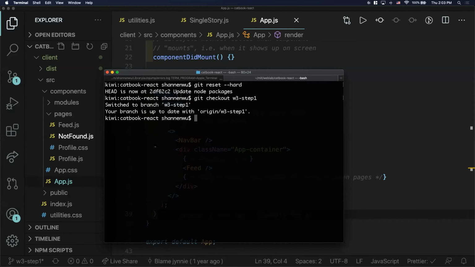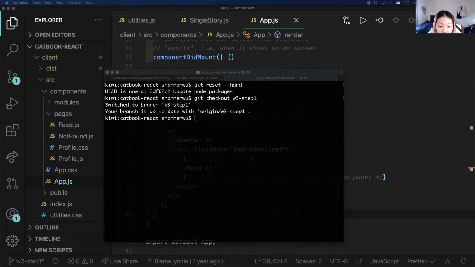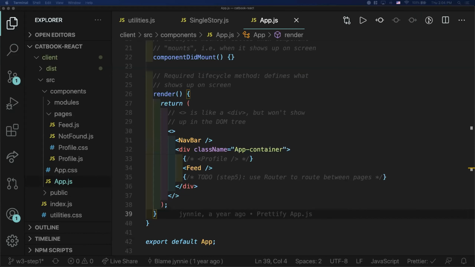Okay, cool. So let's go to the next step. Step 1, we are going to make a request to our API here. In feed.js, we're going to get the stories. It's kind of boring right now. All it does is affirm that it's a feed, but we want to see actual stories. You can follow along with me, or you can also just watch me code this.